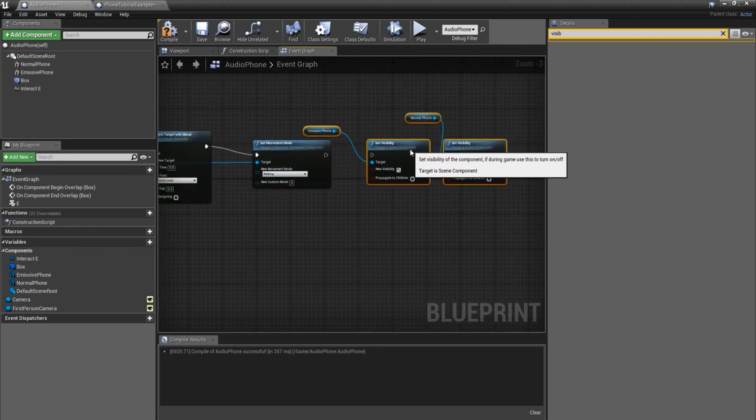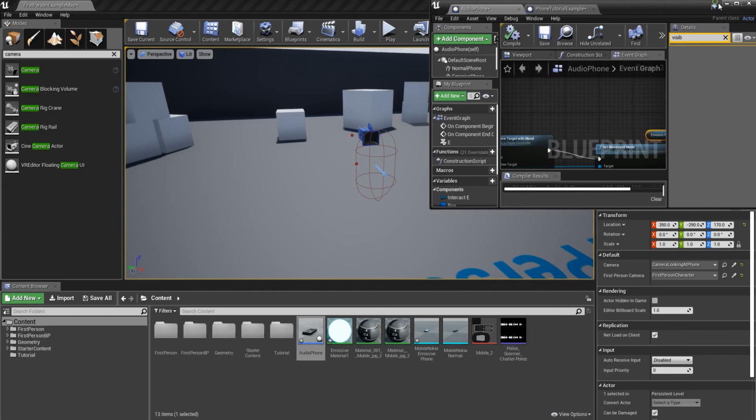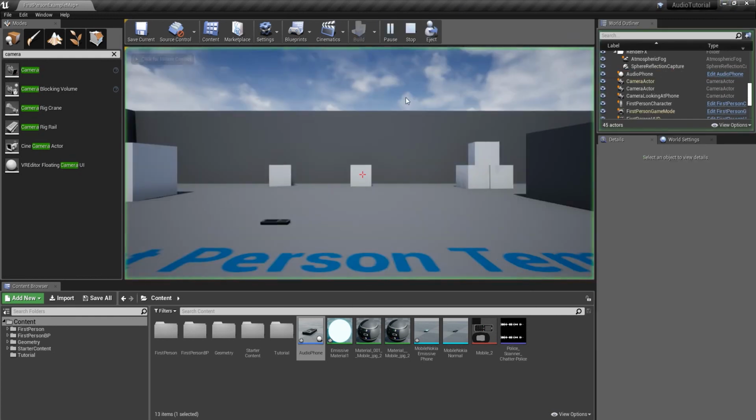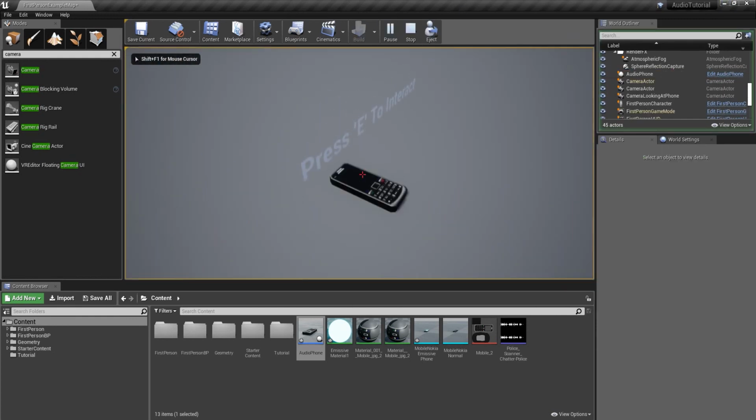And then finally, we're going to get these two, copy these, paste them over here, and then we're going to switch these around. So tick the box with the normal phone and set the visibility for the missing phone off. Compile, play, walk over, press E to interact.